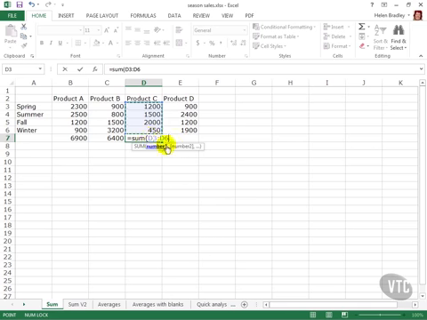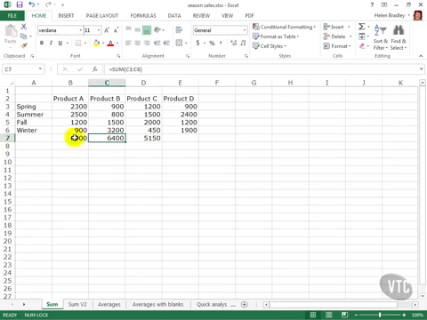And Excel automatically adds the range to my formula. I'll type the closing rounded bracket and press Enter. The formula that I've typed is exactly the same as the one that Excel types if you press the AutoSum feature. It's just that I've typed it by hand.